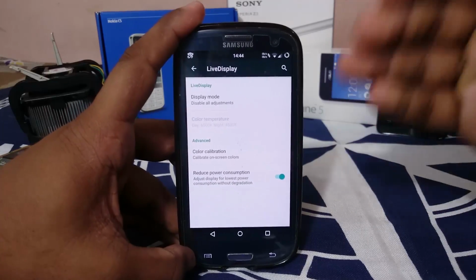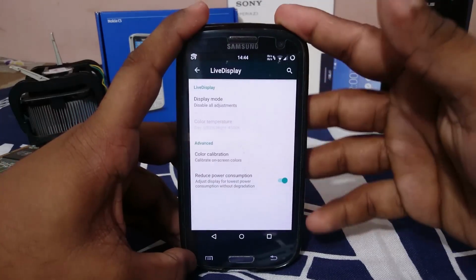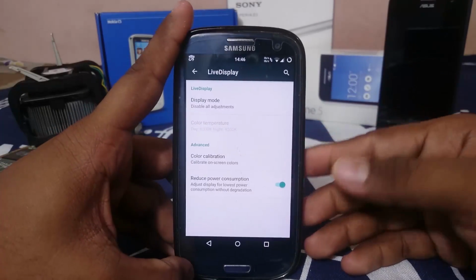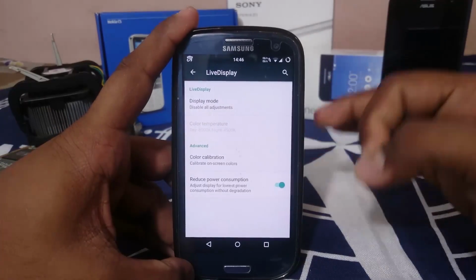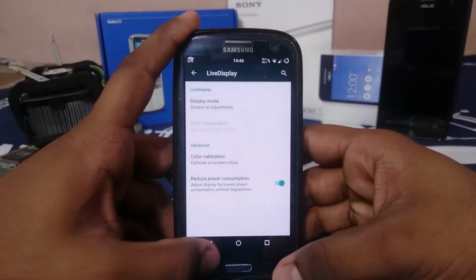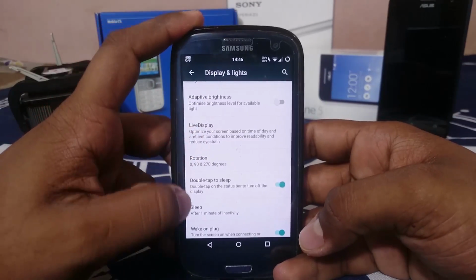It is quite a lifesaver, in case of, well, for your eyes. So live display does change the color of your display, and it is really nice for stuff like saving your eyes, for example. So that is really nice. Let's go to the back and see what else we have.